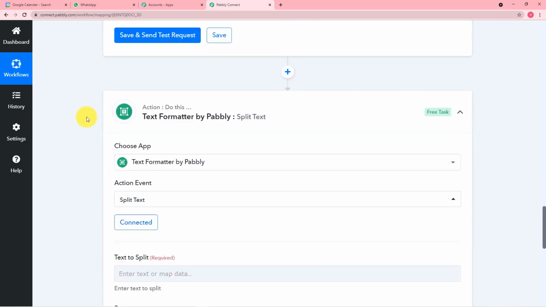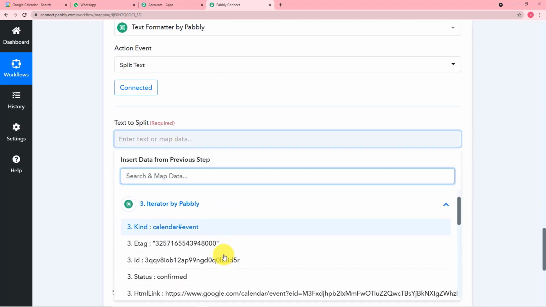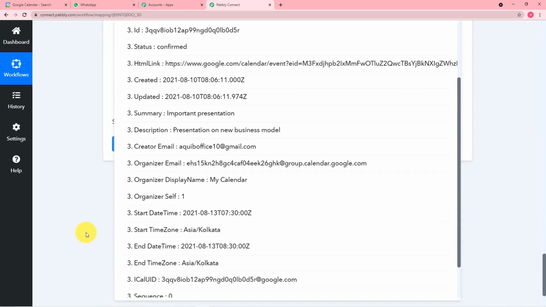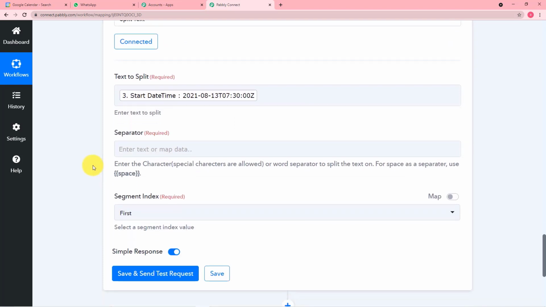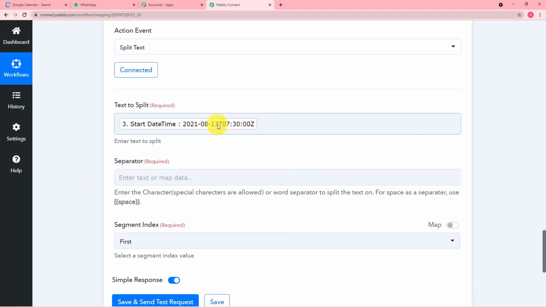So in the start date, click here and you will find this iterator by Pabbly option, and when you click here you will find the same data that we have segregated like this. From here you can select this start date time, select it. Now it is asking for the separator. So we want to separate this date from this T, right?